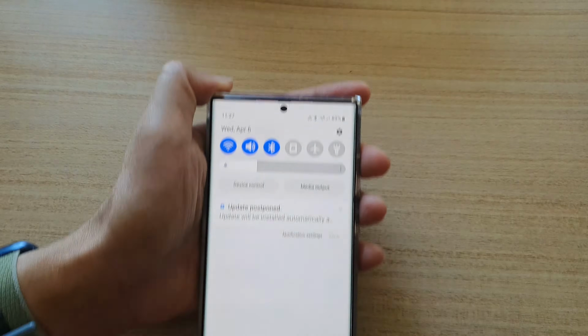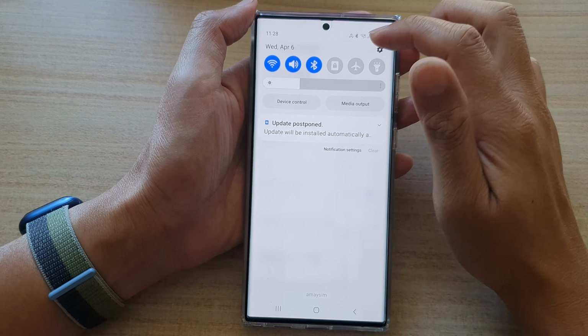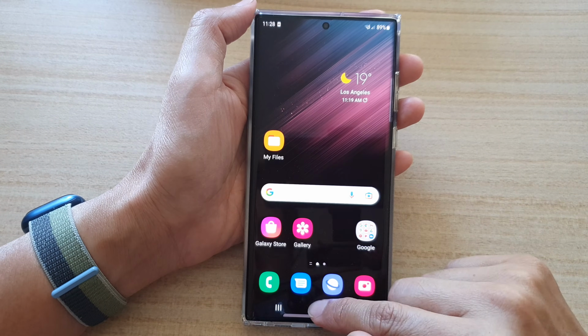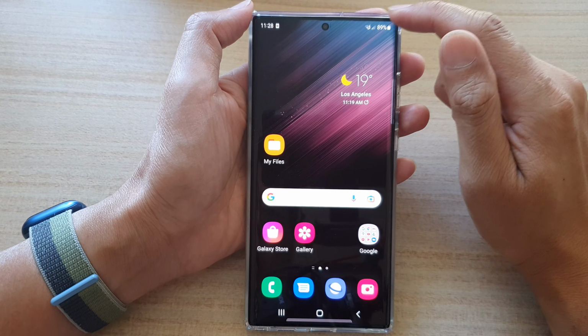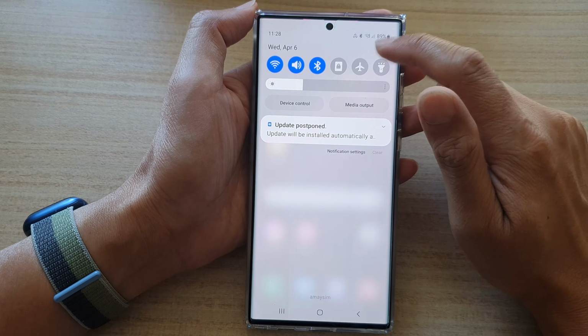Now you might have accidentally turned it on, or you turned it on but you are not aware of the symbol. So let's first go back to your home screen by tapping on the home button at the bottom of the screen. Then we swipe down at the top and tap on the settings icon.